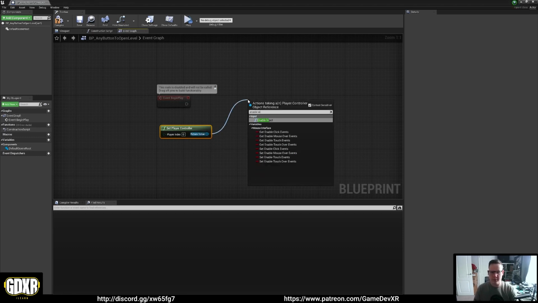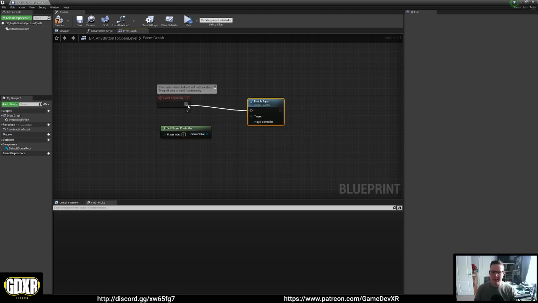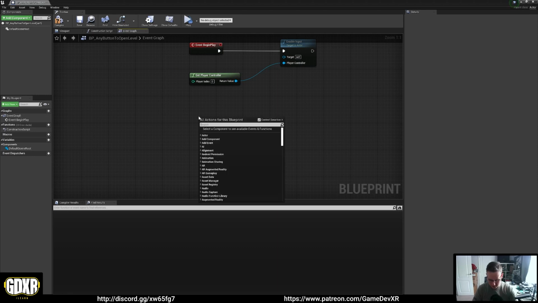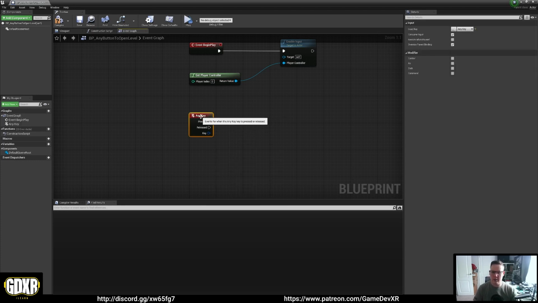So enable input. What this does is on begin play, we're going to get our player controller and tell this blueprint to listen to that controller. We want any input that's pressed to go through this blueprint. We want to make sure get player controller is connected to the player controller, not the target, as the target is going to be self. And now we want to right click and search for any key. That'll basically look for any key that's pressed when the level's open. And then we're going to do once.